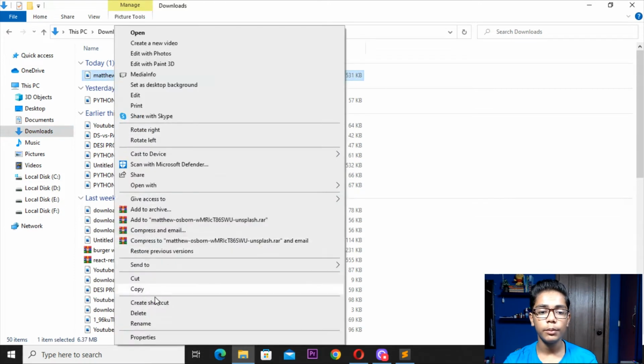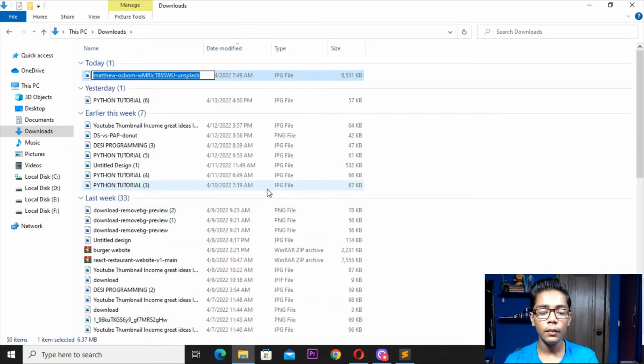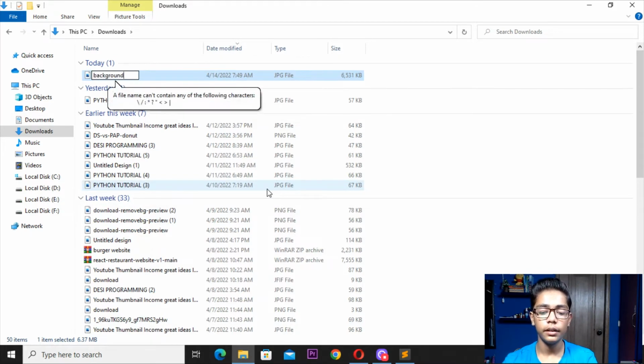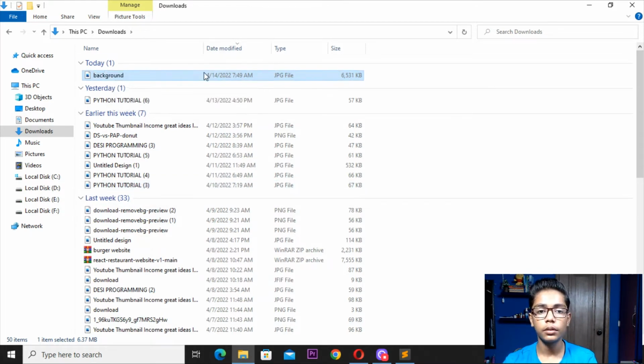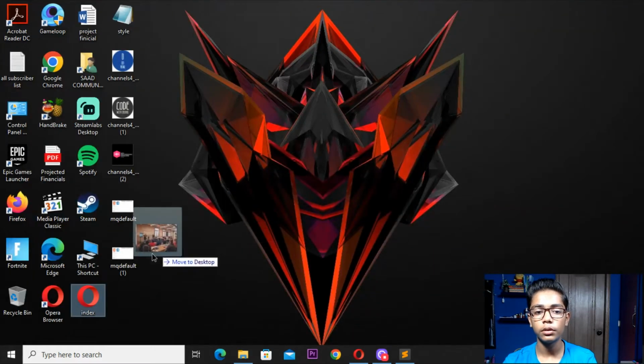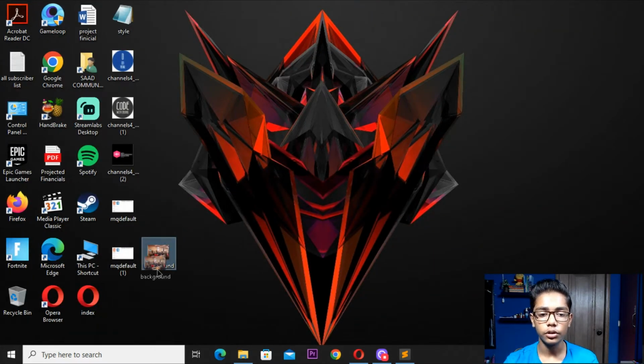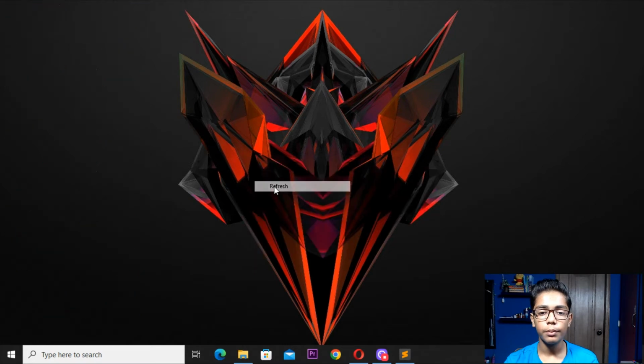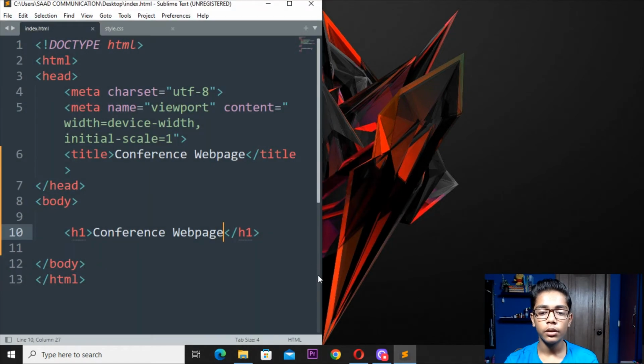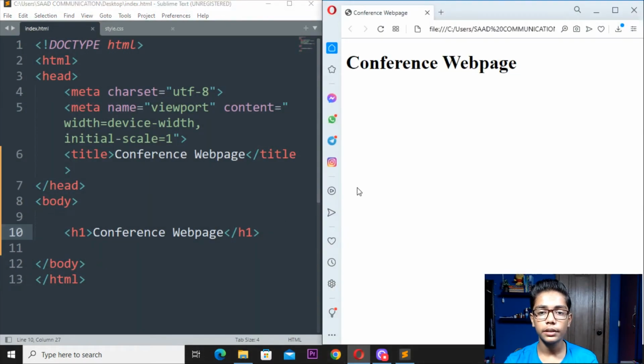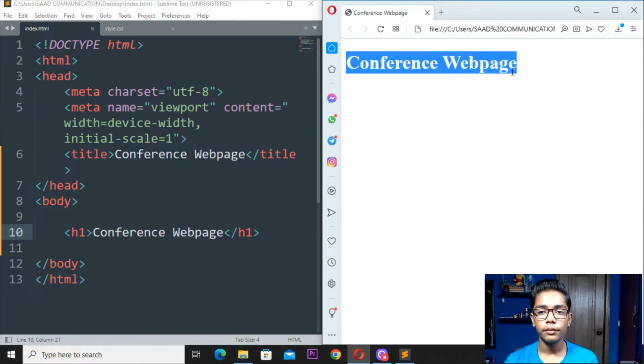So here I'll be giving the name background, press enter. Then you have to just drag and drop it on the desktop, so we can define the location of the desktop. You can see we have dragged and dropped it. Now I'll be refreshing that. Then go to your Sublime Text and this web page.